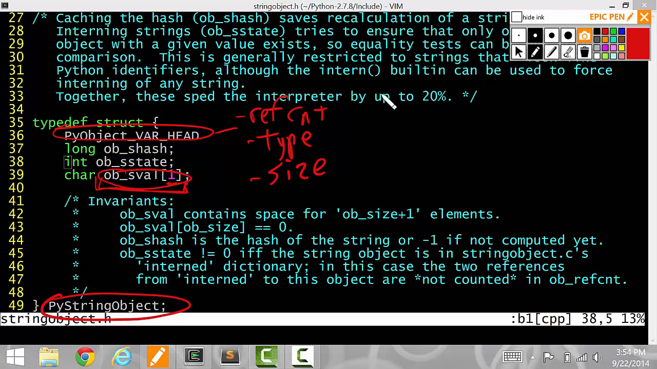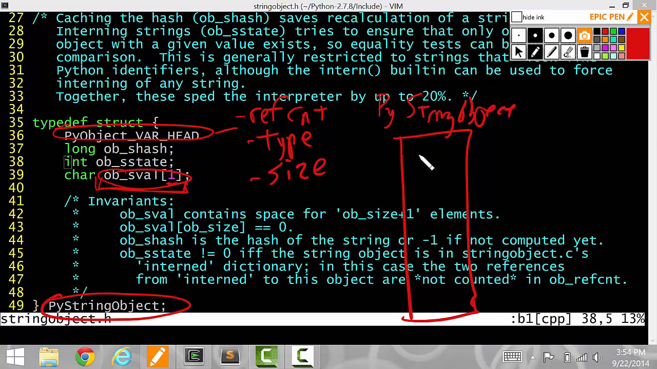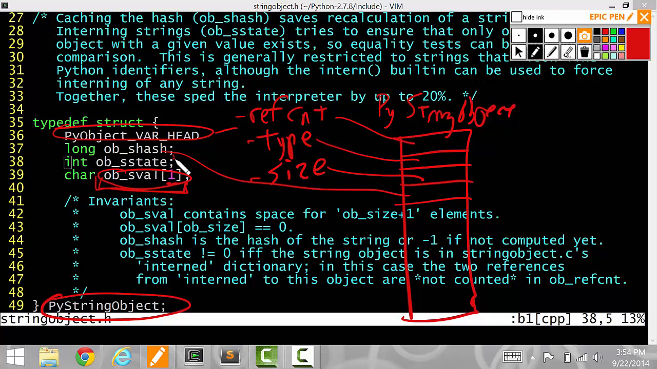So let's say I want to create a string of size 3. The PyString object is actually going to have a bunch of things. This is exactly what it looks like in memory, or sort of. It's going to have a ref count. It has a type pointer. It has a size. It has this OBS hash thing, which we'll talk about, this OBS state thing, which we'll talk about. So all these are fixed size, right? There's a long, an int, a pointer, whatever. These are all fixed size.